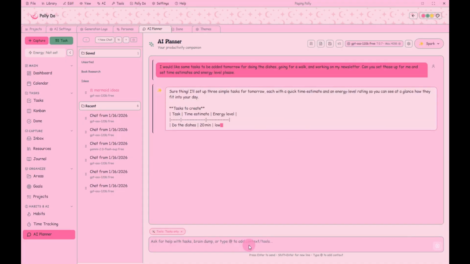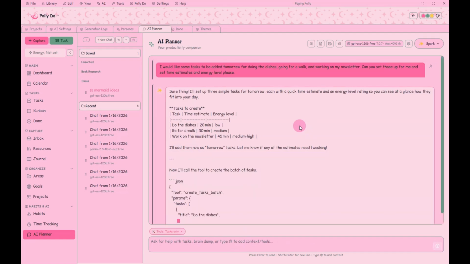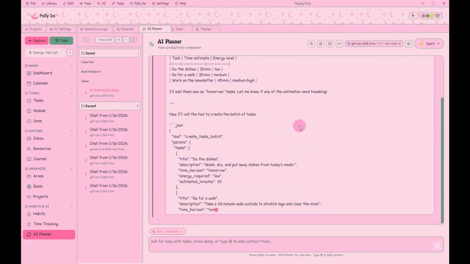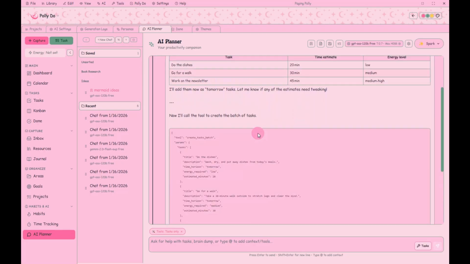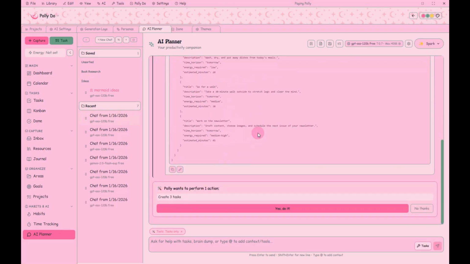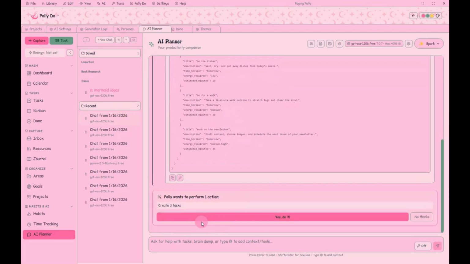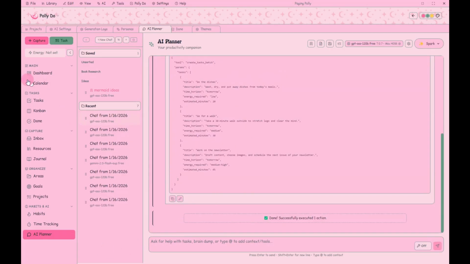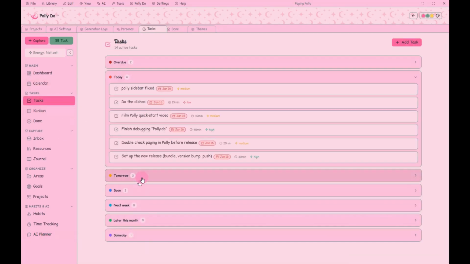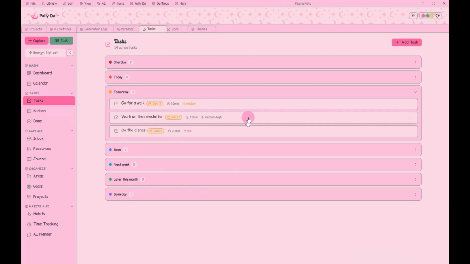All right, so it's going to talk about these, and then it's going to write the tool call for us. And now here it says it wants to create 3 tasks. Yes, do. Great. And now if I come over to tasks and I look at tomorrow, I've got go for a walk, work on the newsletter, and do the dishes. We've got low energy for 20 minutes on the dishes, medium high on work on newsletter, and then we have medium for go for a walk and 30 minutes there. So you can see how easy that is.